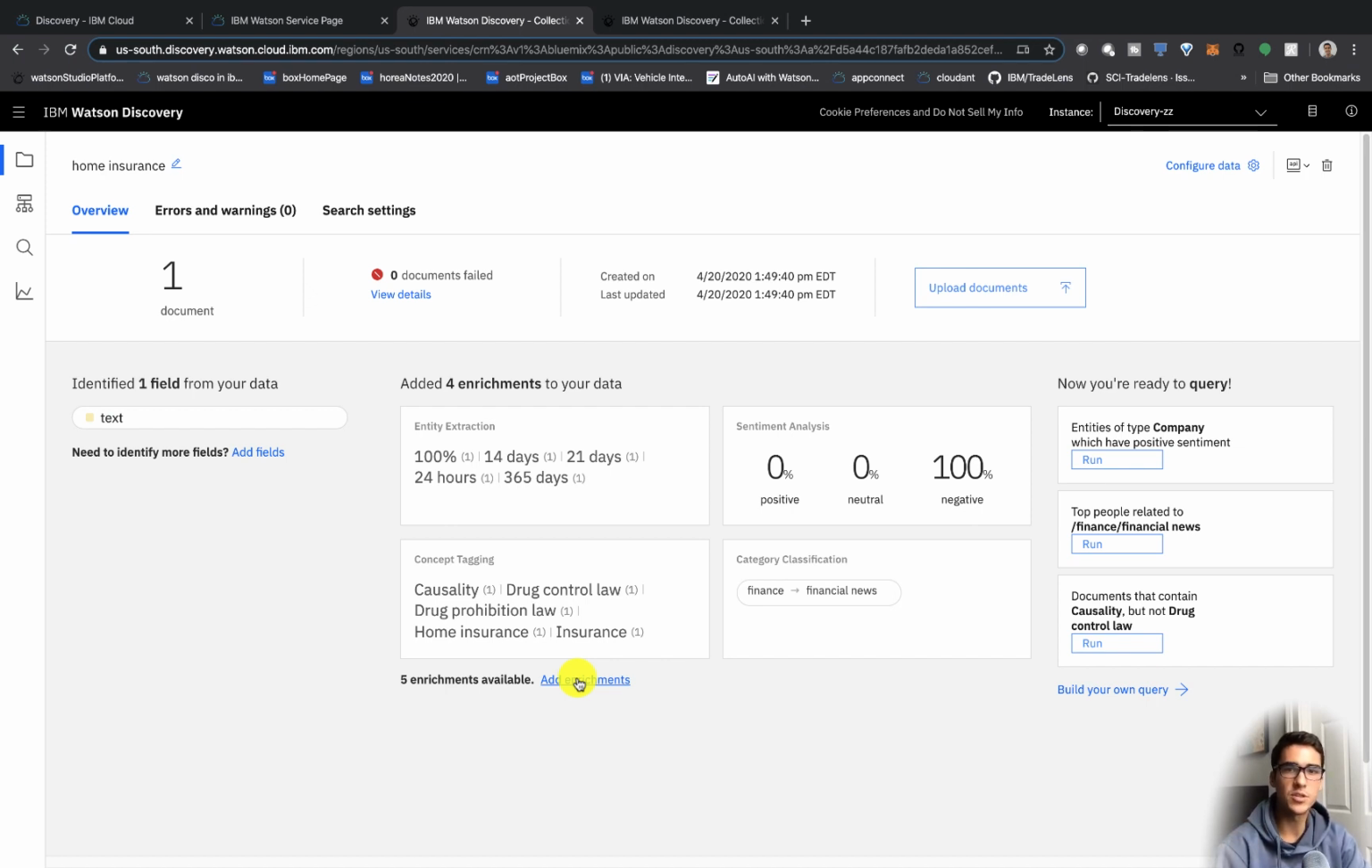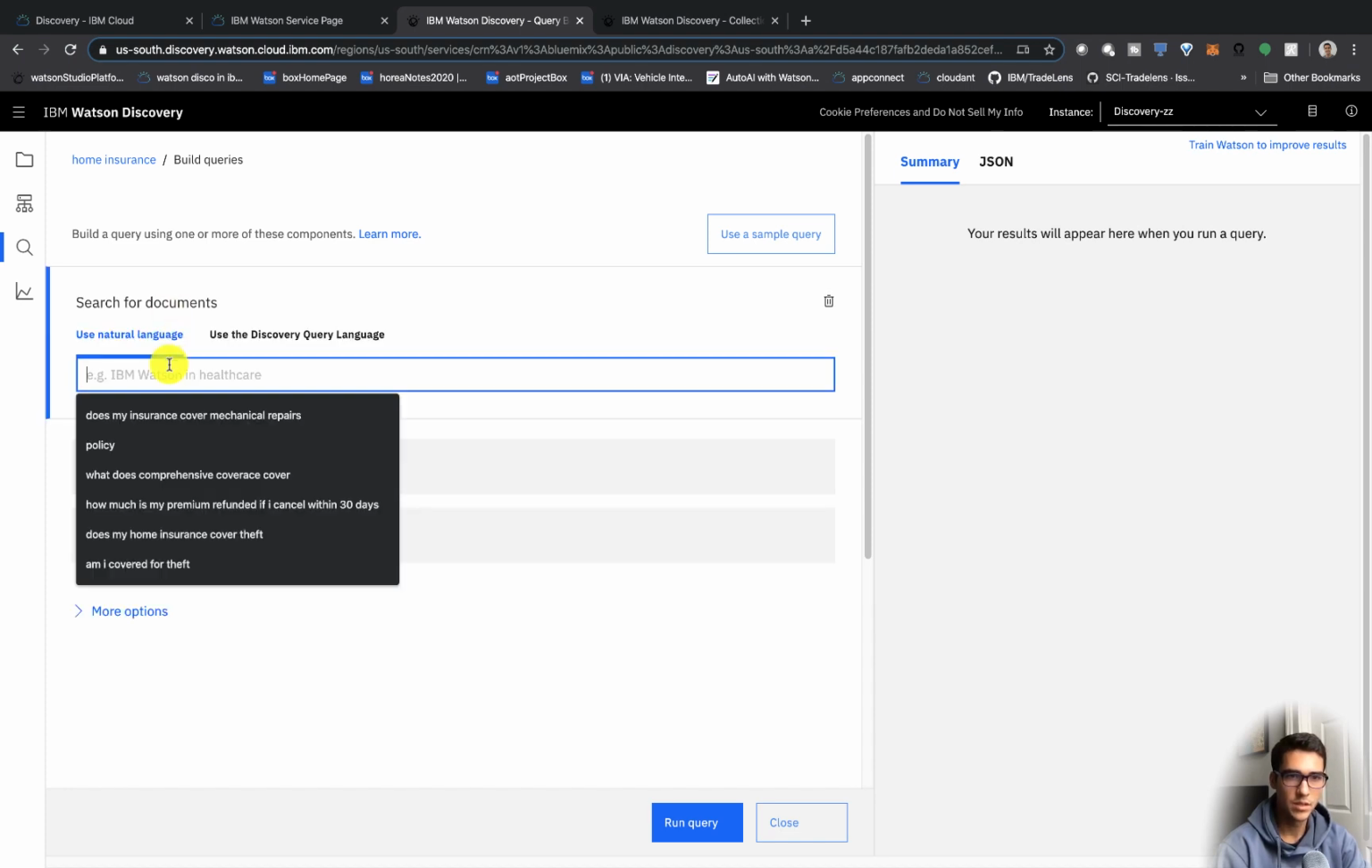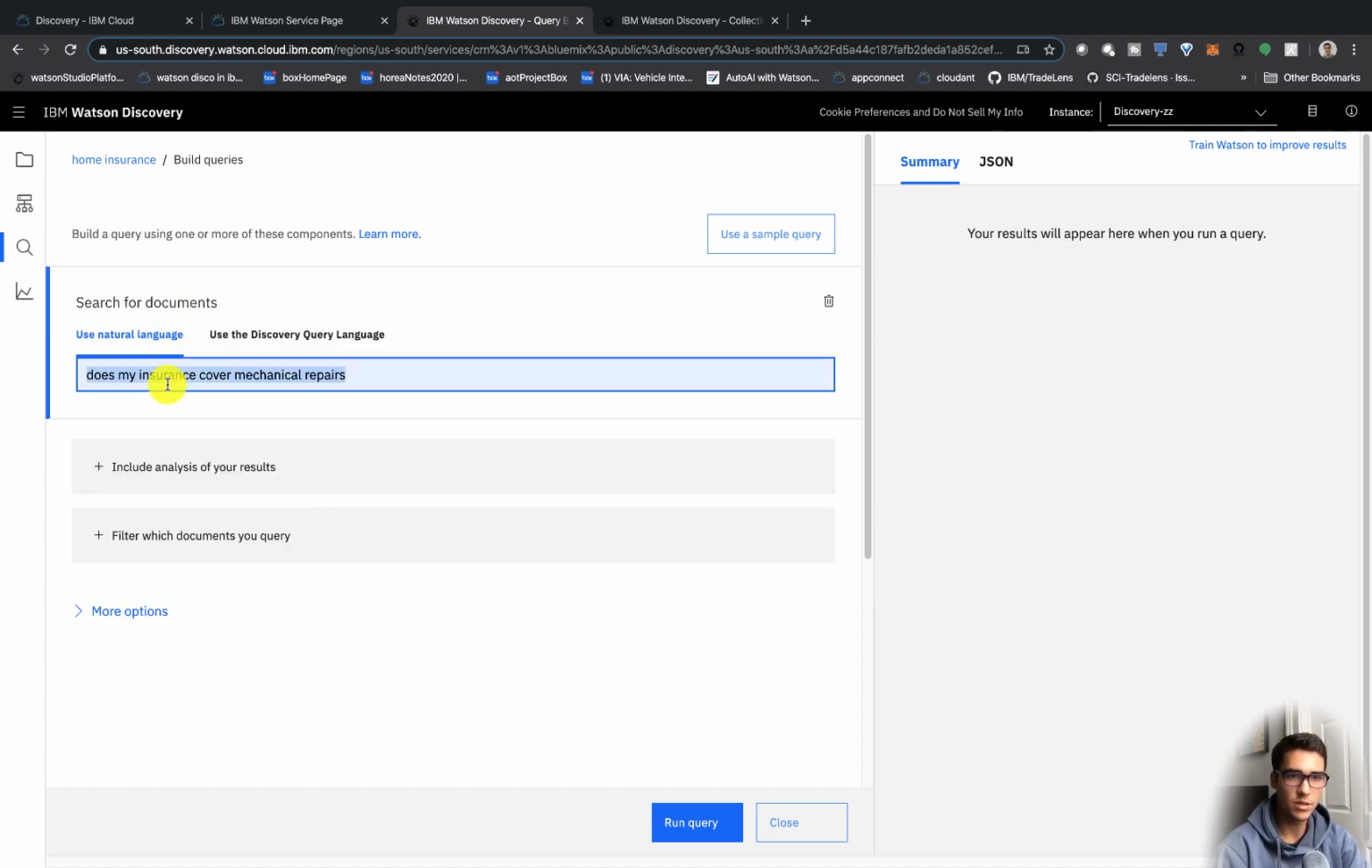So one of the newest features is actually called Smart Document Understanding. So first, let's go ahead and see if Watson can build this query for us and answer the correct question of, is plumbing covered under insurance? So we can say, does my insurance cover plumbing?